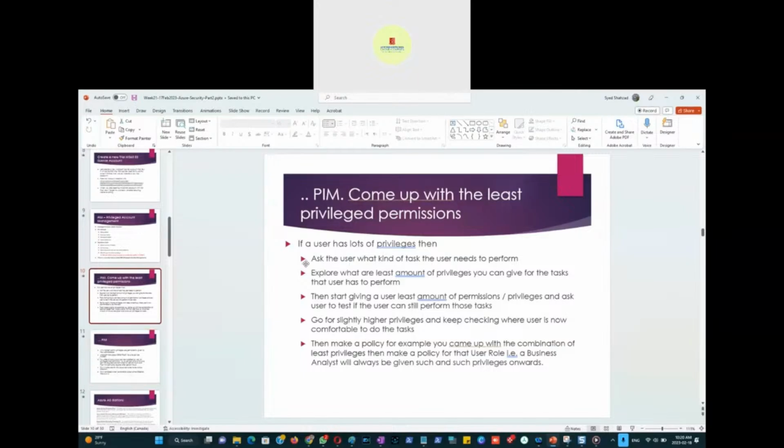So we were talking about PIM. If a user has lots of privileges, then ask the user what kind of task the user needs to perform, and explore what are the least amount of privileges you can give for the task. Then start giving a user the least amount of privileges and test if the user can still do his or her tasks. Go for slightly higher privileges and keep checking where the user is comfortable to do the tasks. Well, this is how we explored in our company. Some users were given outrageously high privileges, and then I had to take them down to whatever lowest level of privileges possible, and still the users were able to do the task.